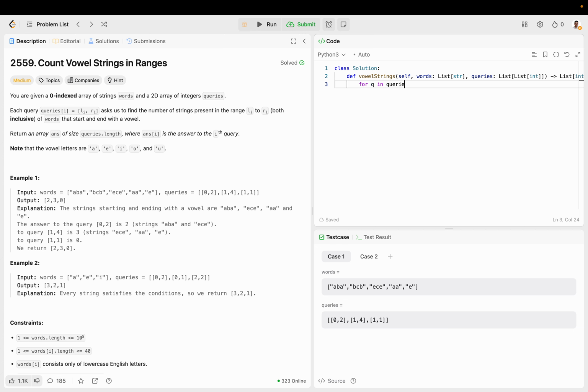So first let's go over queries, and then let's simply, well, let's go over words first, actually. So this is an edge case. So if word 0 is in vowels and word -1 is in vowels, or you can just say A, E, I, O, U, but it's easier.